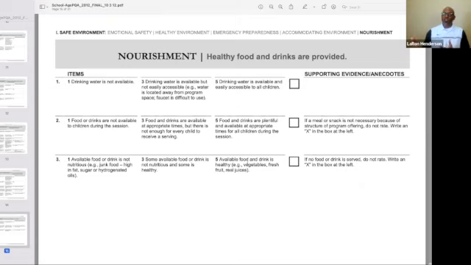So if you walk into the program and you see they're having corn dogs and they have some milk and they have some corn and they have a bag of hot Cheetos, okay, I'd have a conversation. If the meal or snack is not necessary because of the structure of the program offering, do not rate it. So if you don't see any food, just put an X. It's not going to hurt you. It's not going to help you.